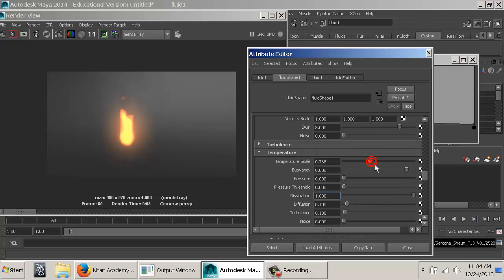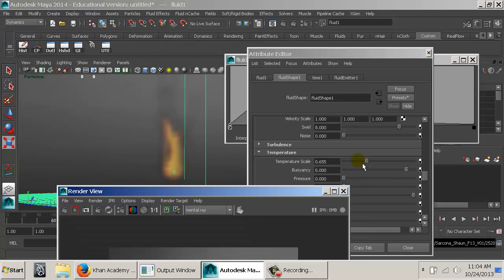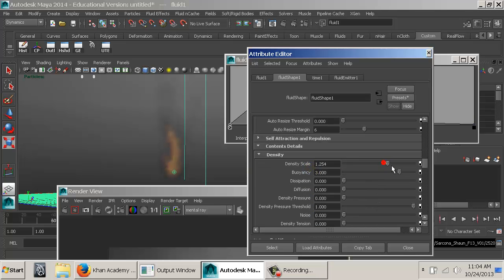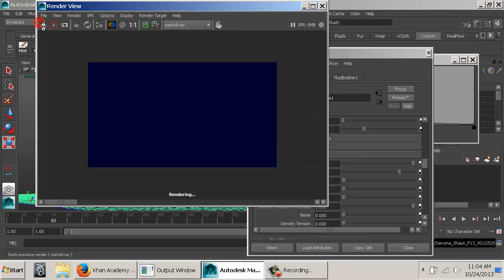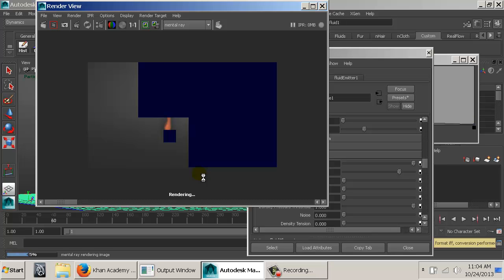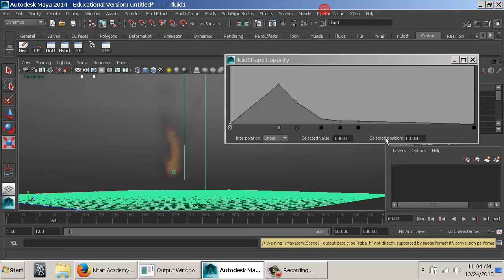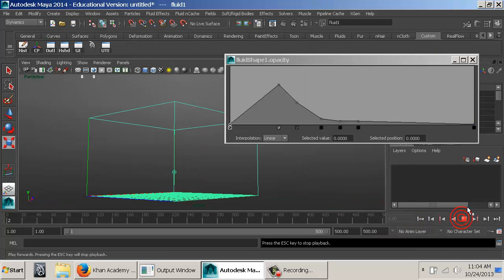Okay, and it looks like it might even be coming from our temperature scale. Maybe we want to crank this down a little bit. Okay, less temperature scale here. You can see how I'm minimizing the amount of temperature that's in there. And I can also go up to my density scale and start pulling up my density a little bit as well. There we go. Okay, so let's rewind this and play again.